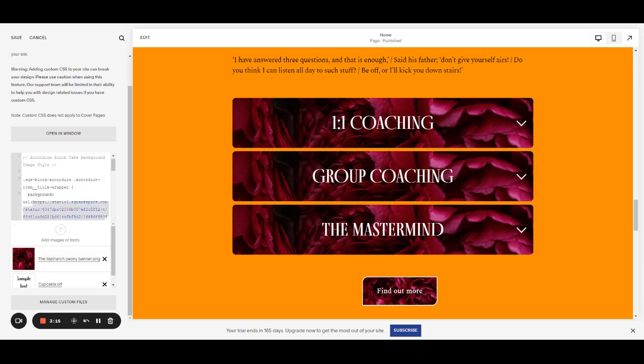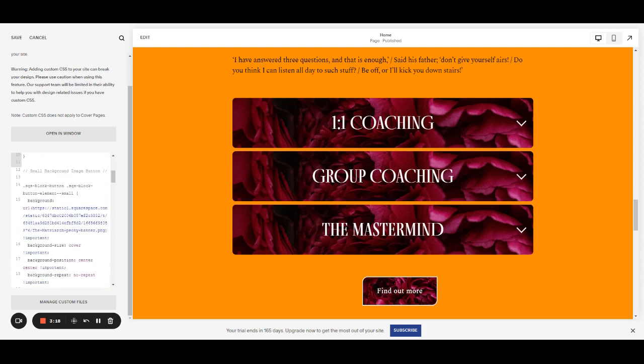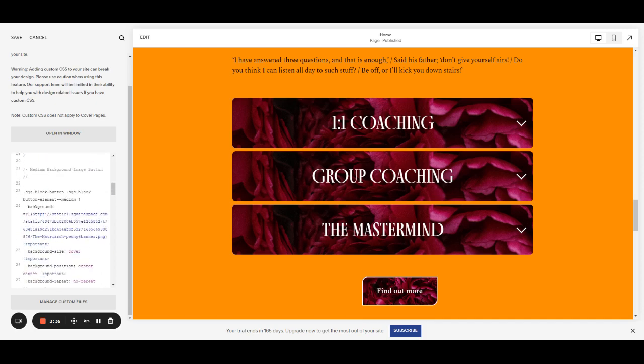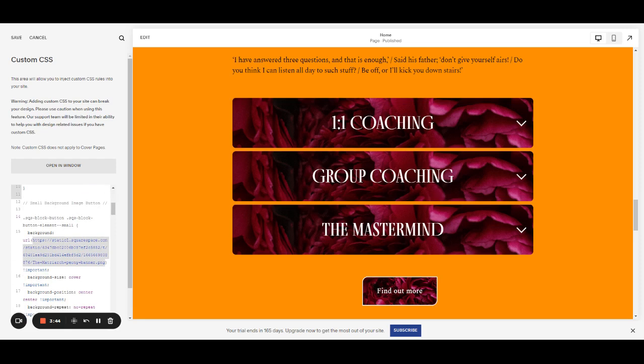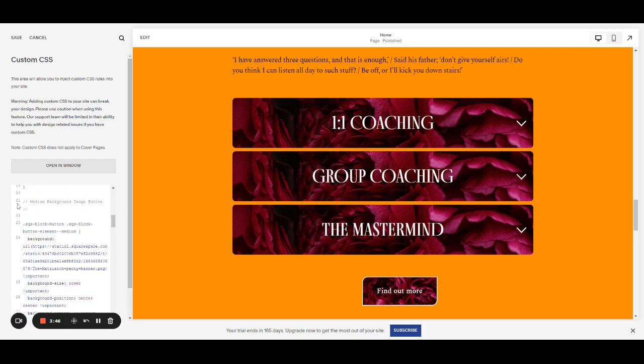And it's very much the same for your buttons as well. So the buttons across the site, I've put the URL for that image, for the peony banner image, is in there. And again, just take it out if you don't want images on those buttons, or if you want to change the image, then you just do what I've just shown you for the accordions as well. Now with the buttons, I've done it for each button style, so you will see here that it will be the small button, there's the medium button, and there is the large button as well. So it's all three buttons that we have this code in.